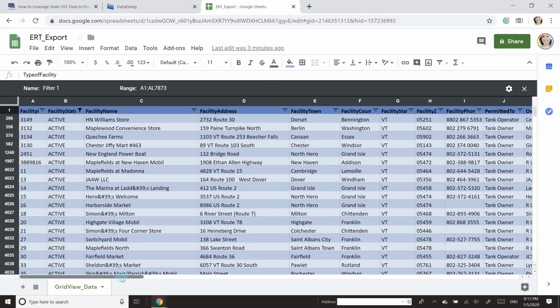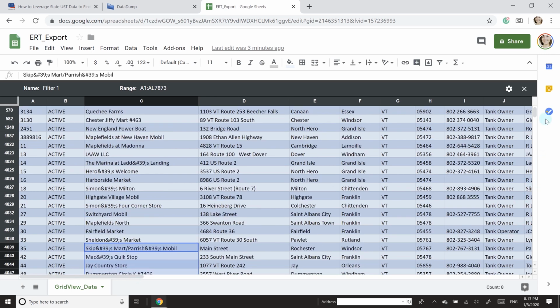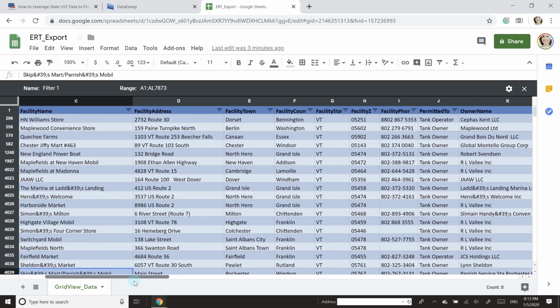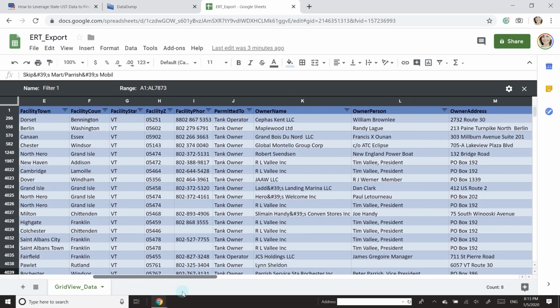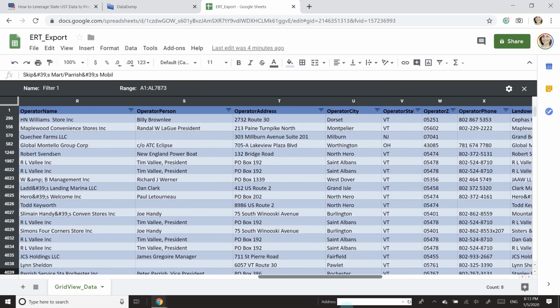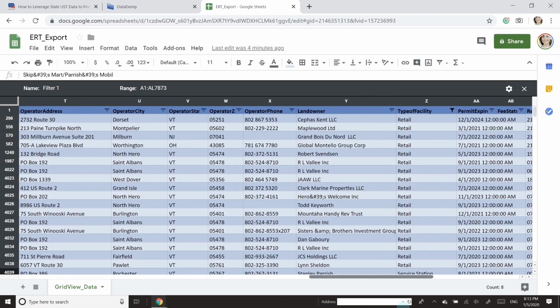And then you get some great information here. You have the owner, you have the facility, you have the owner. If you drill over to the right-hand side, there you go. You have the owner person, an actual contact. And one of the things I like about this too is that you have the type of facility.